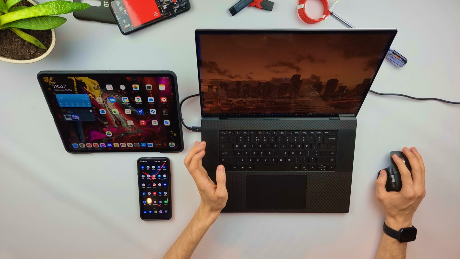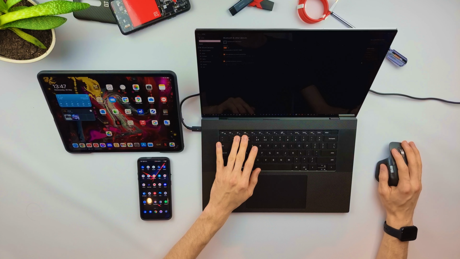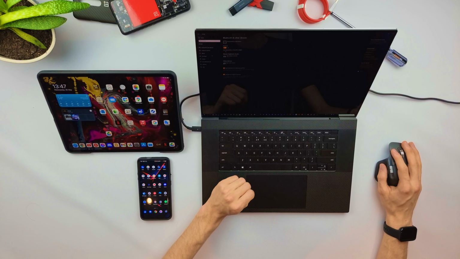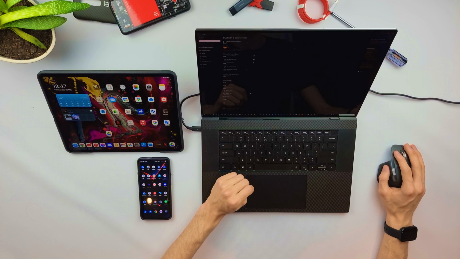How do you know you have Bluetooth? If you go to settings, devices, and you have a toggle to turn Bluetooth on or off. If you do not have that option, then yeah, you do not have Bluetooth.